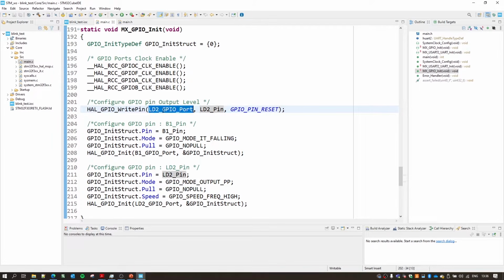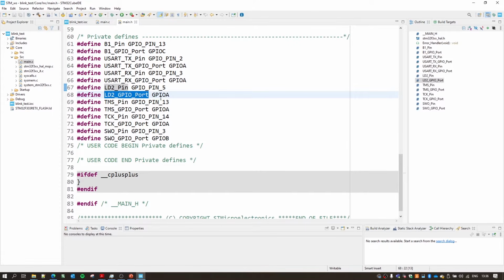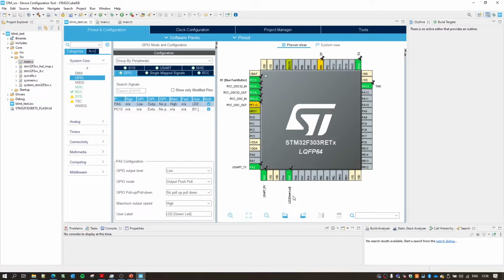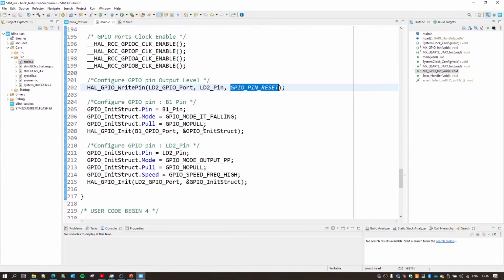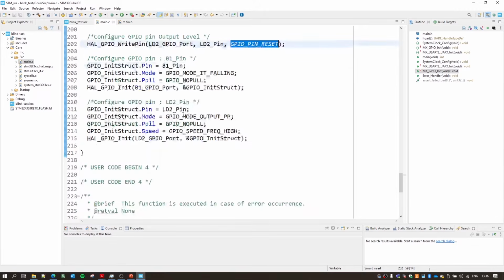What port are we using? That's the LD2 GPIO port, but exactly it's the GPIO A port, because that is what we configured over here, as the green LED is on PA5. So that is another hash defined. And then the GPIO pin reset, that is also another value which has been set to 0. The next part of the code is the GPIO pin for the user button B1, which is, well, out of scope of this video, so we'll be discussing this code in the next video.